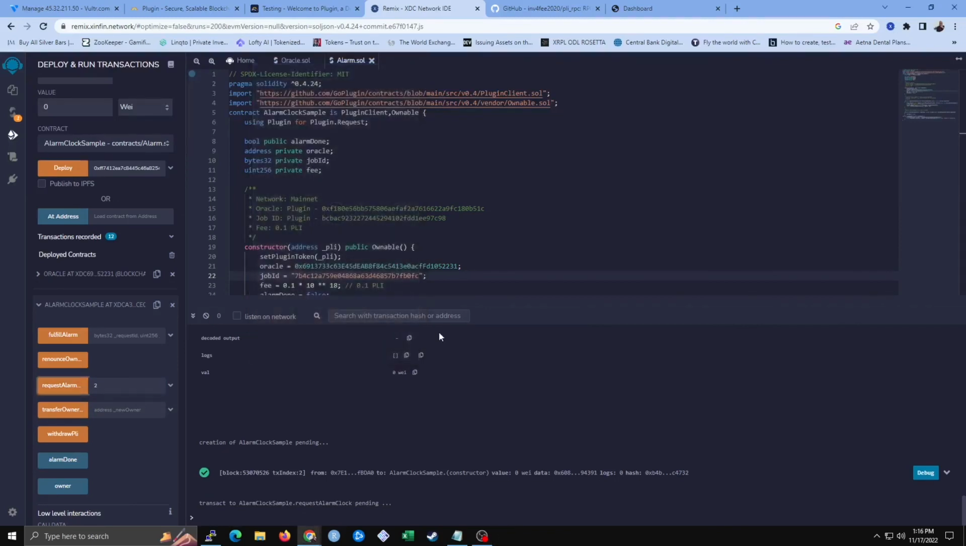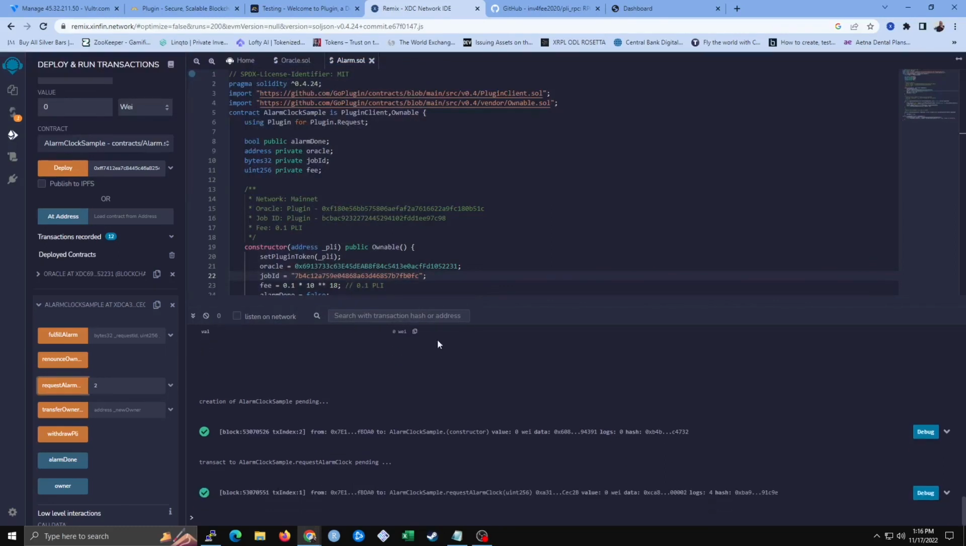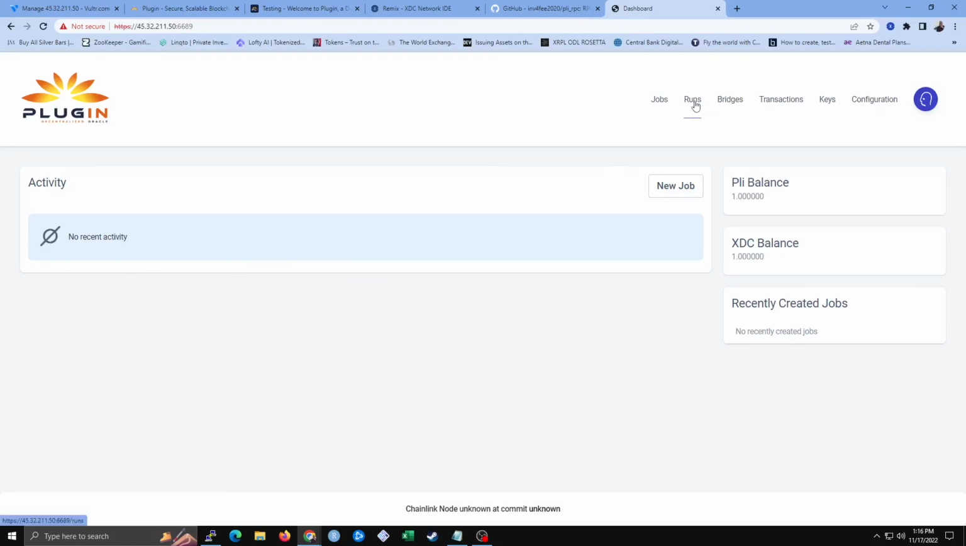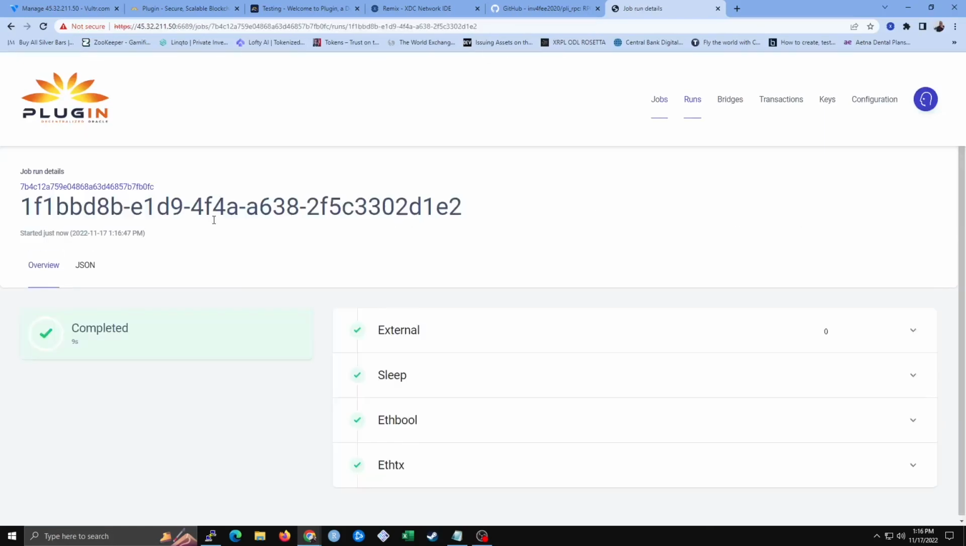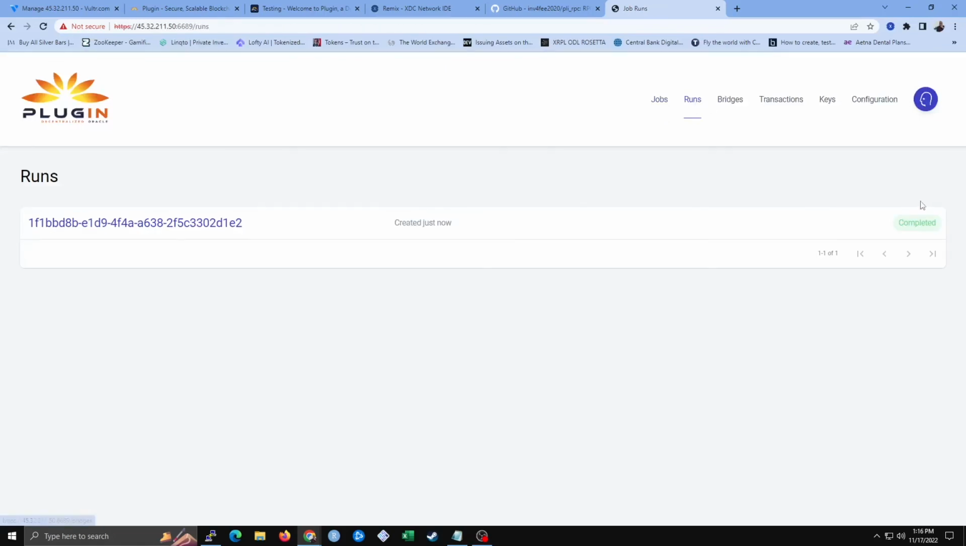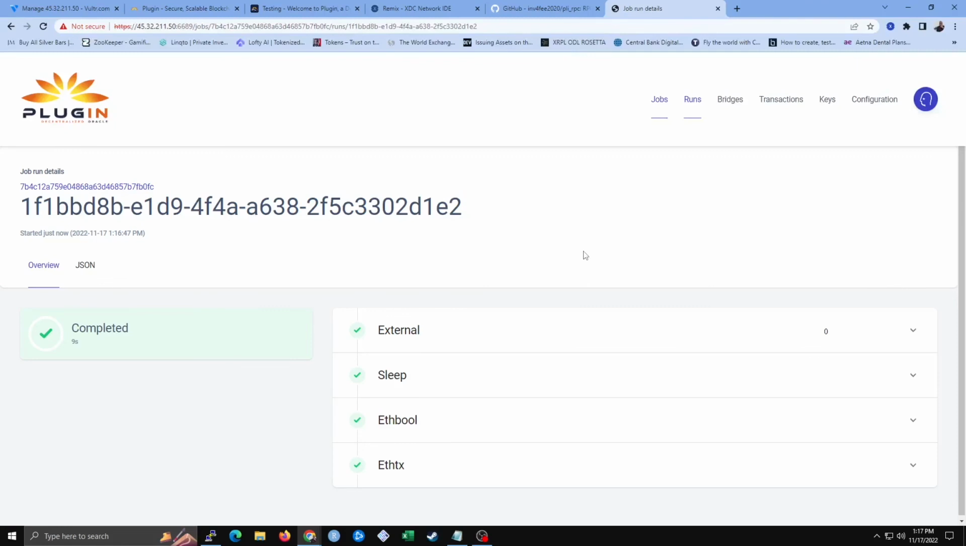We're going to wait until you see another check. There it is. So now we're going to go back to the dashboard. We're going to click on runs. You can see that the run was just created. We're waiting for that to say completed, which it is. So now this node is ready to be sent to the GoPlugin team for review.